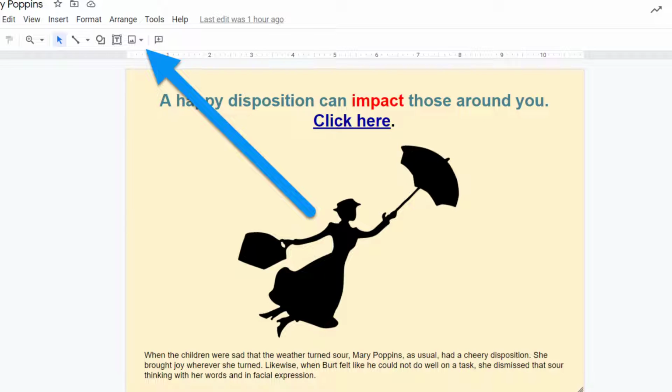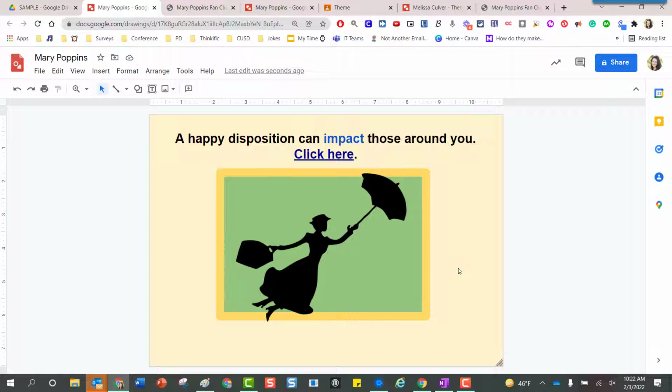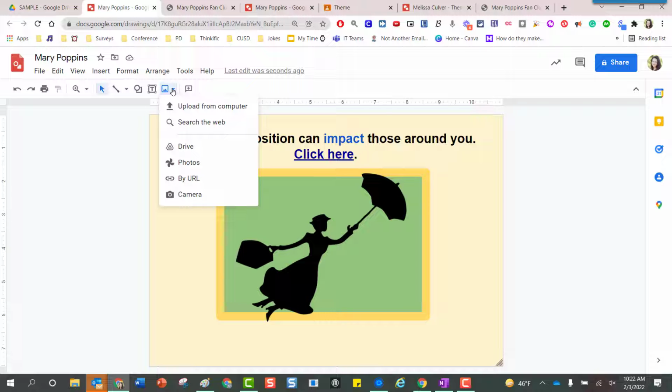To get started, I'm going to click on this button right here indicating Insert Image. By clicking on the down-facing triangle, I open up a variety of different strategies. Mary Poppins has nothing to do with giraffes, but giraffes is the theme that I'm going to choose in order to model how to bring in images. After I choose the down-facing triangle, I'm going to choose Search the Web.